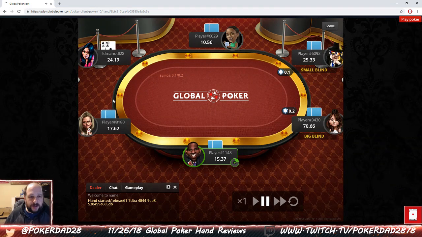and let's see. Right here I have Ace 10 suited, and I am in the cutoff. It's kind of funny, the Global Poker replays don't actually show where the button is, which I think is kind of funny. But this is the cutoff. Here we have the under the gun, the middle position, the cutoff, the button, the small blind, and the big blind. And we have $24.19 here.